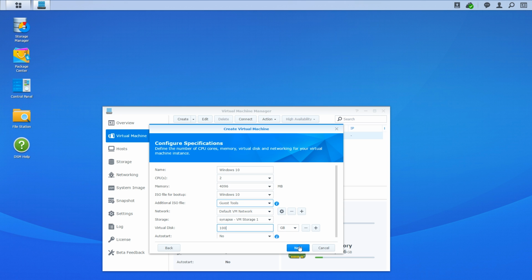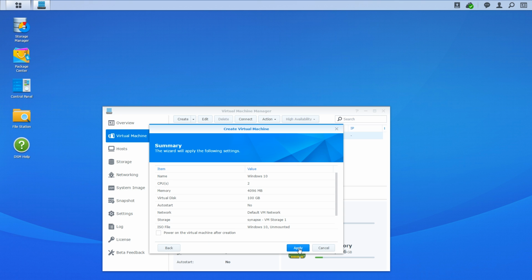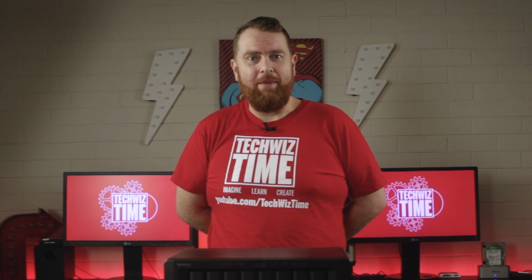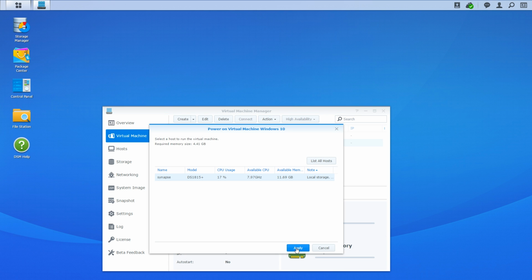Now we will click the blue Next button. Here's where we assign permissions. Select accounts you want to have permissions to use this virtual machine and then click Next. We will get confirmation of our settings, so just click Apply here. Now the Windows 10 virtual machine is configured and ready for its first boot. So let's power on this puppy. To start up the virtual machine, click on the Action button up top and choose Power On. With our Synology NAS selected, we can hit the Apply button.